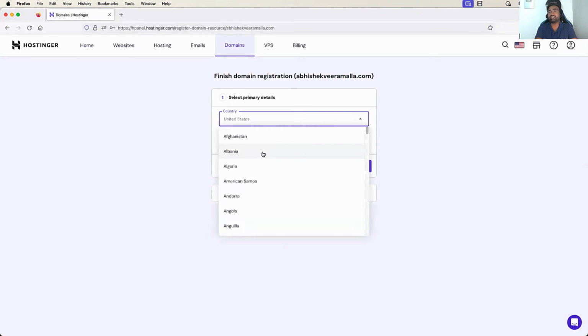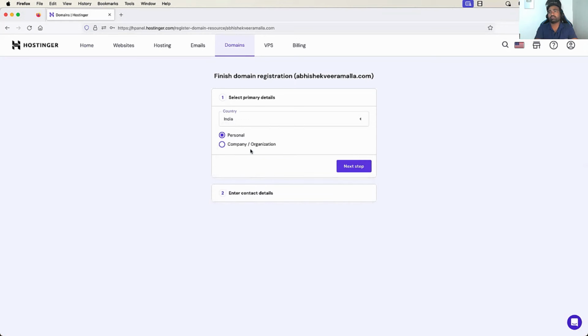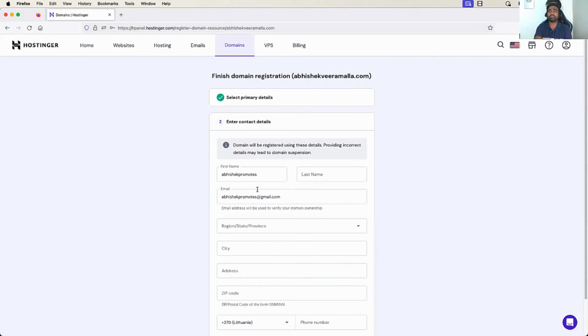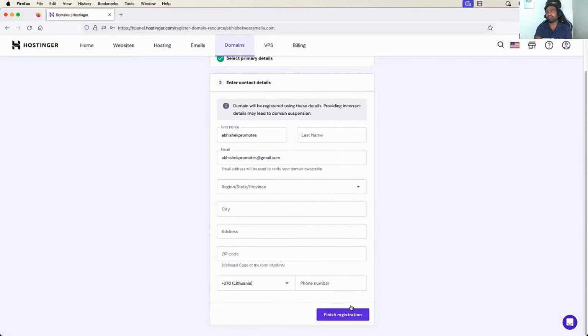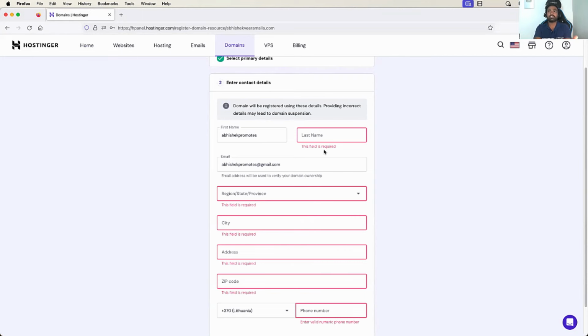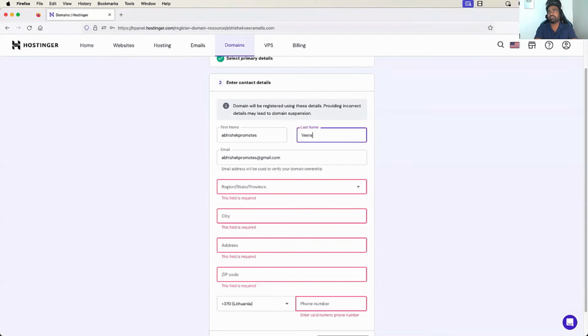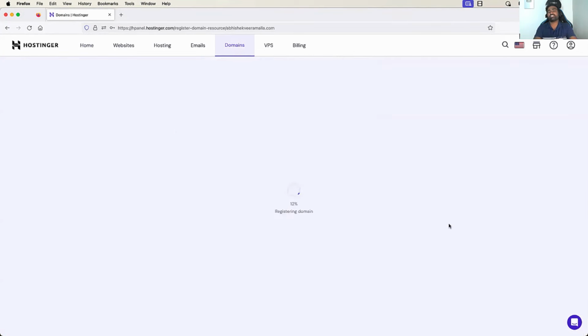Provide the details. Personal, I want to use it for my personal thing. If you want to do it for your company or your organization, select the other option. Click on the next step, provide your contact details, finish registration. Of course, you have to provide all of these things. So let me quickly do that. First name is Abhishek, finish registration. So I've provided all the required details.